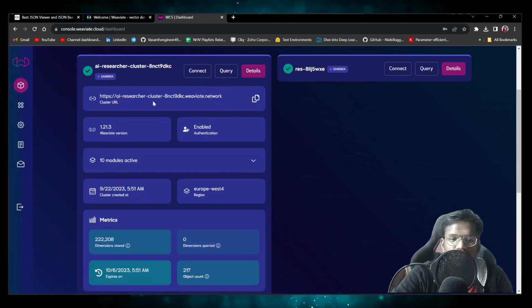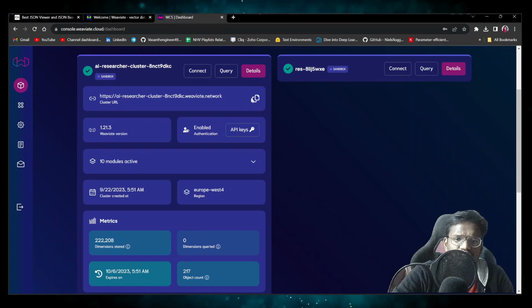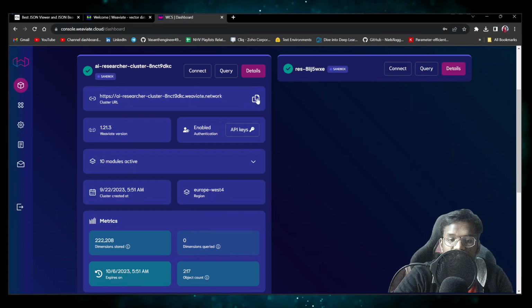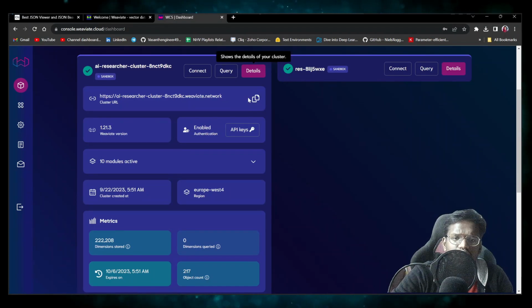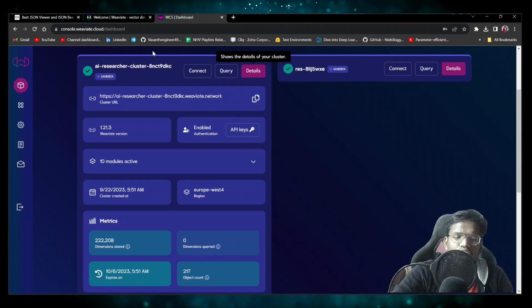Because obviously we need to go into details. First, click this cluster URL copy button and have your URL ready. And after that, you need to also get the API key. Okay, these two are needed.